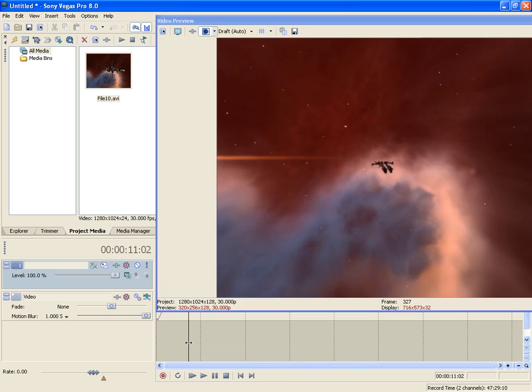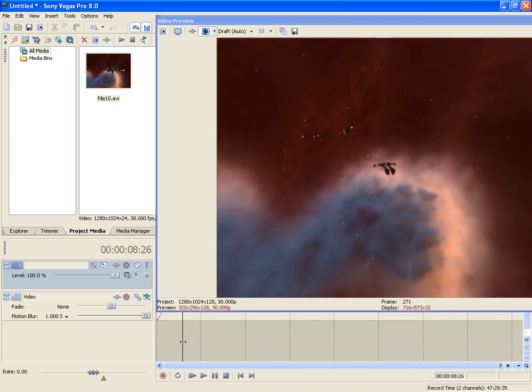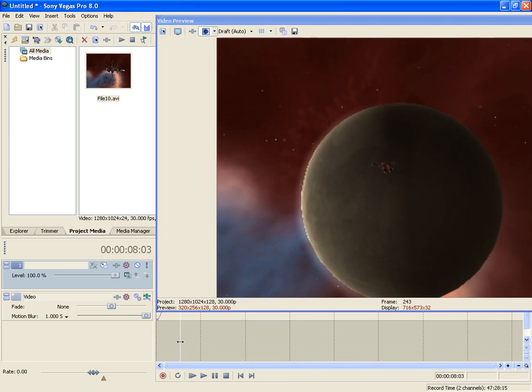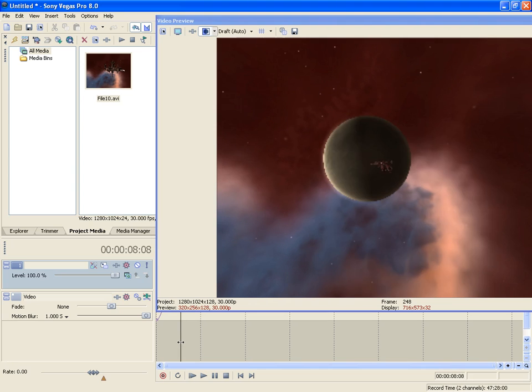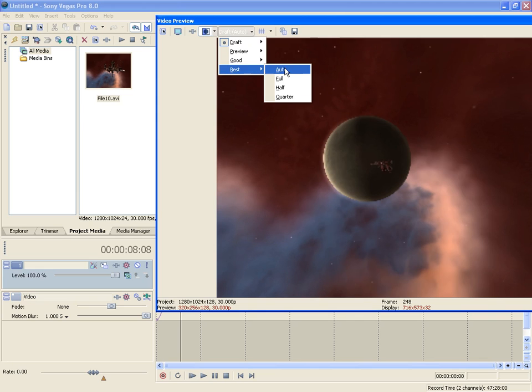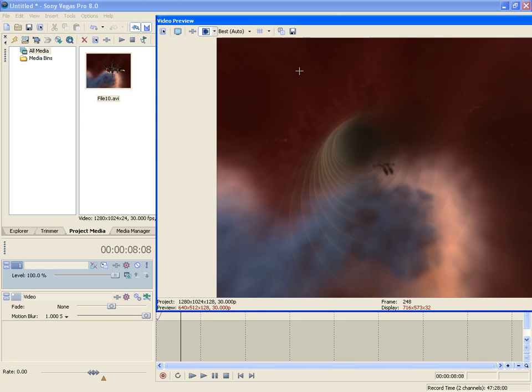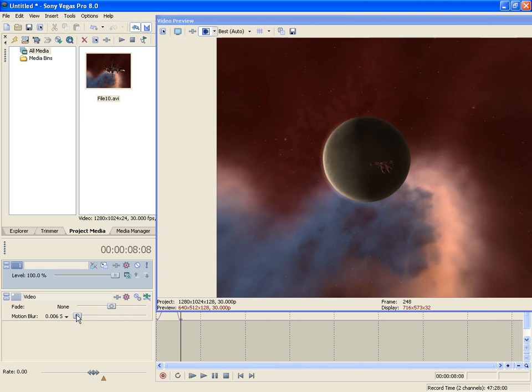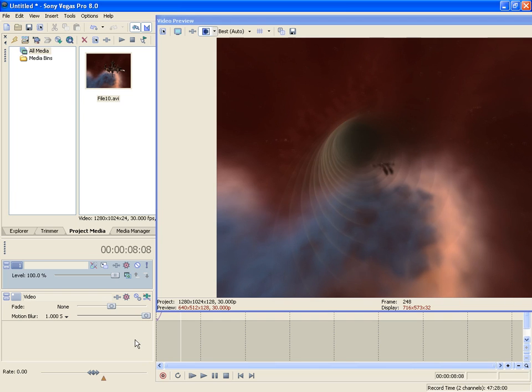Let's find that planet and see how much motion blur we can apply to it. So probably just about there should do it. Go back to best auto for the preview, and wow, look at that. If I drop that down, you can see that's no motion blur. So 0.1, bit of motion blur, 0.2, a little bit more, and then just wild and crazy amounts of motion blur if we go all the way to 1.